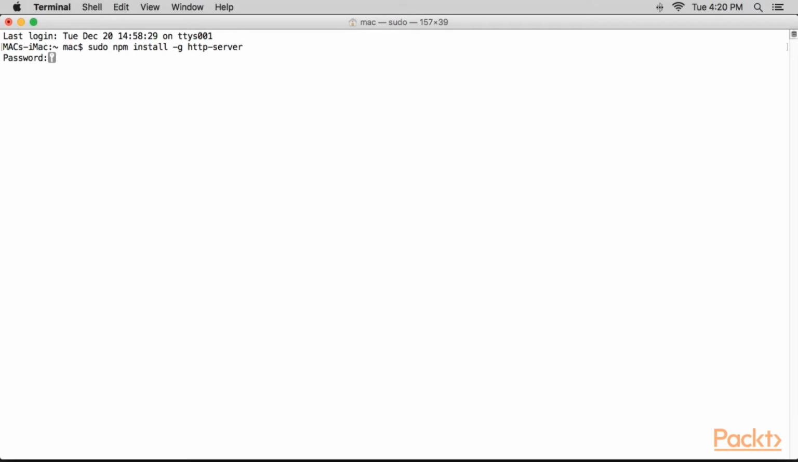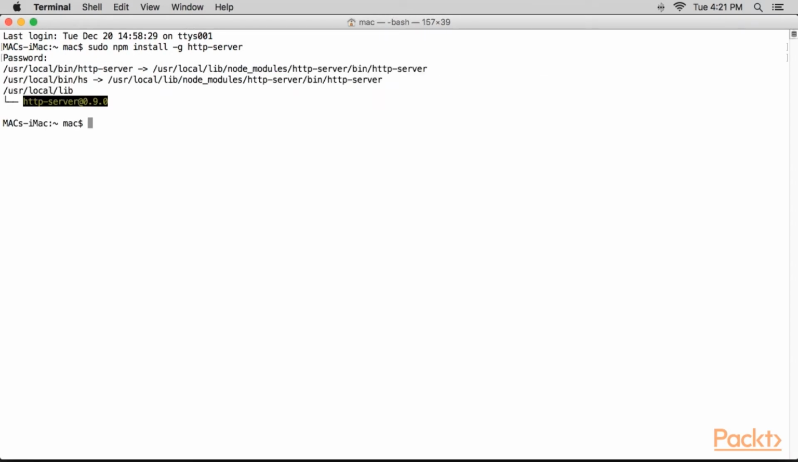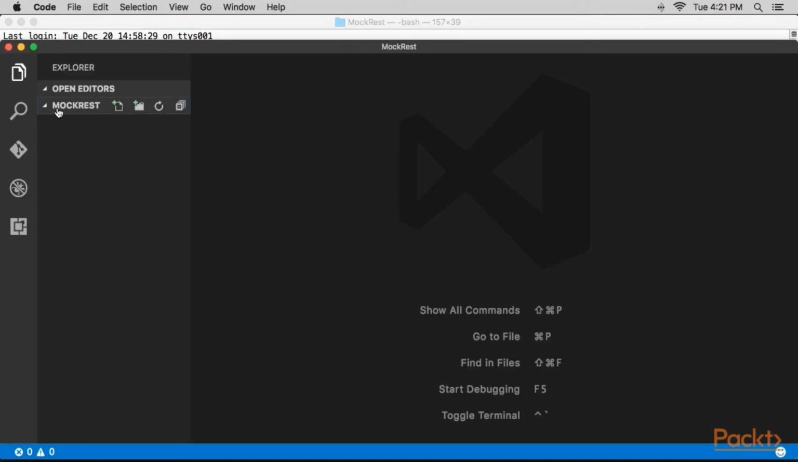You can see the npm server is being installed. Once done, create a folder to store your .json file. Let's create a mock REST folder using the make directory command. Now we need to create the test.json file and fill in the content for the REST response. So let's open this in the code editor. Once done, create a file called test.json.